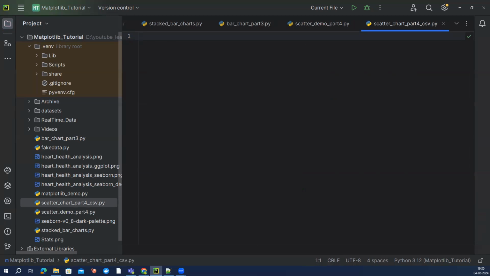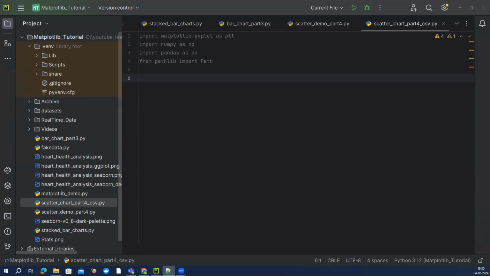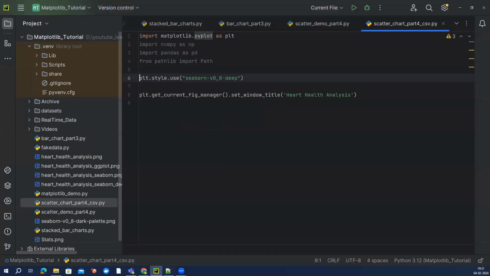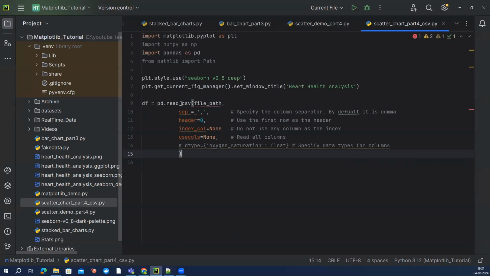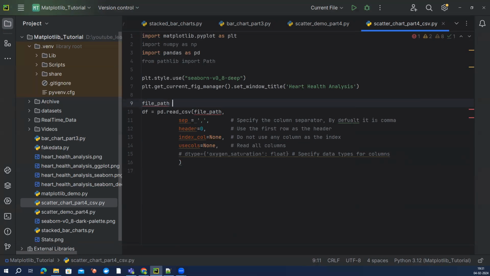So what I'm gonna do now is I have copy pasted a lot of things. These are the libraries. And here I'm gonna use some code which I have already written. Okay, so I just use the plt style use and I set the figure name as well. And the next thing I'm gonna do is read the CSV file using pandas. In pandas, we have a data frame. And for this, I have to define a file path.